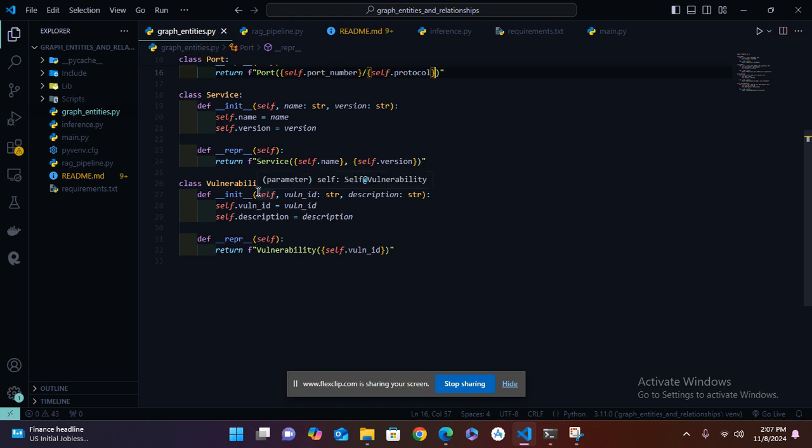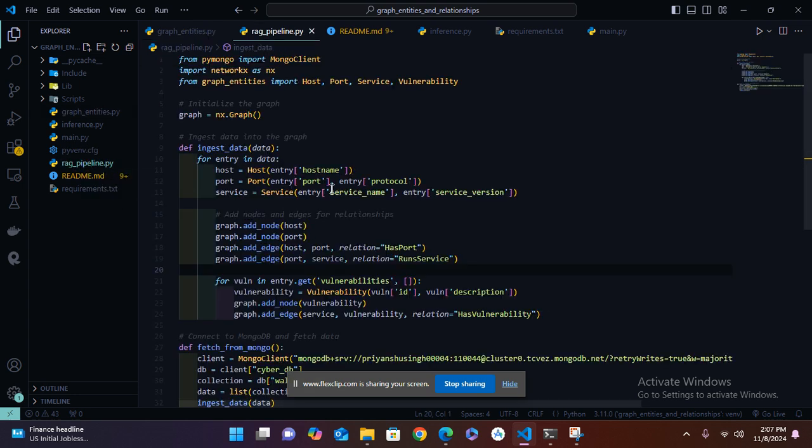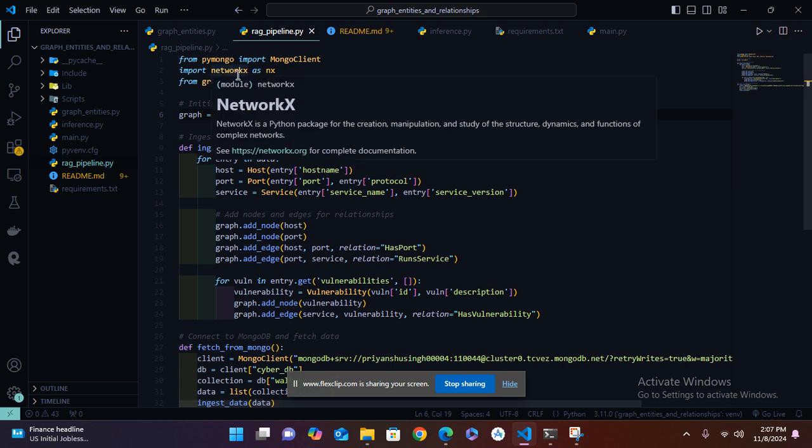Second, we create the data integration file, rag_pipeline.py. This is a pipeline file. Here we have added some graph constants. We use NetworkX to represent nodes, like host, port, service, and vulnerability, and edges for the relationships between them.